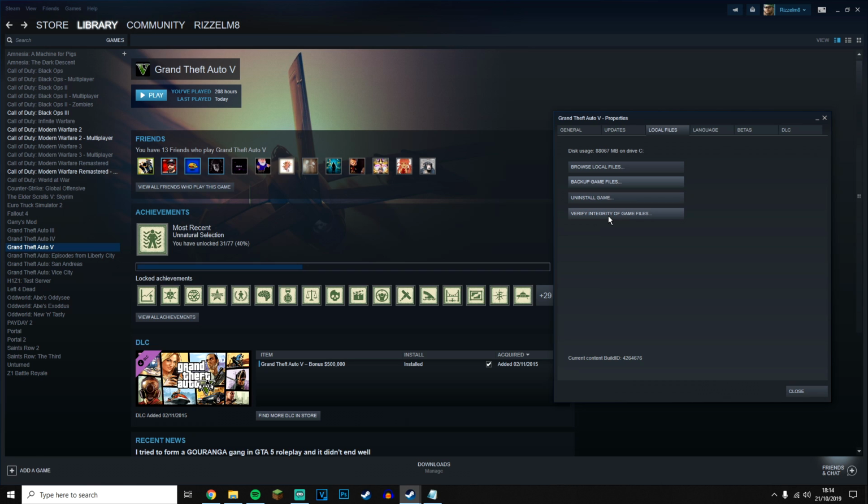This is basically going to replace any files that are missing or corrupted or have been modified, and it's going to restore them to the default value. This way you can guarantee that the game is going to run correctly.